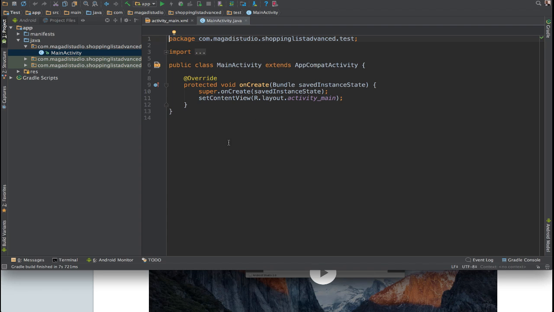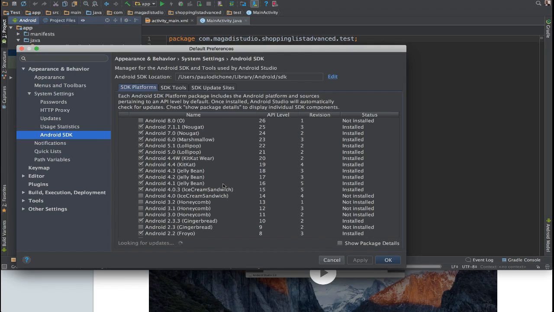And within a few seconds, you should see something like this. Right now we have a project done. The first thing I want to show you here is this button here at the top, which says SDK Manager. So I want you to click on that. The SDK Manager has all of the libraries and tools that we need to run our Android apps.